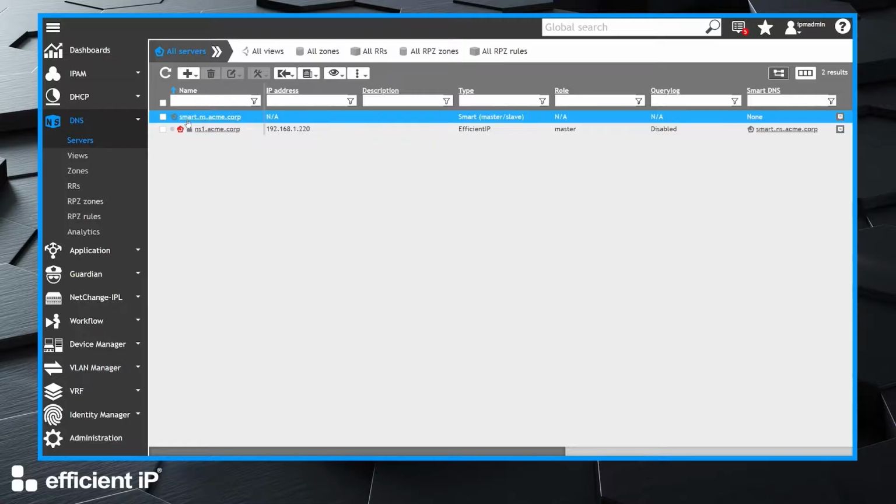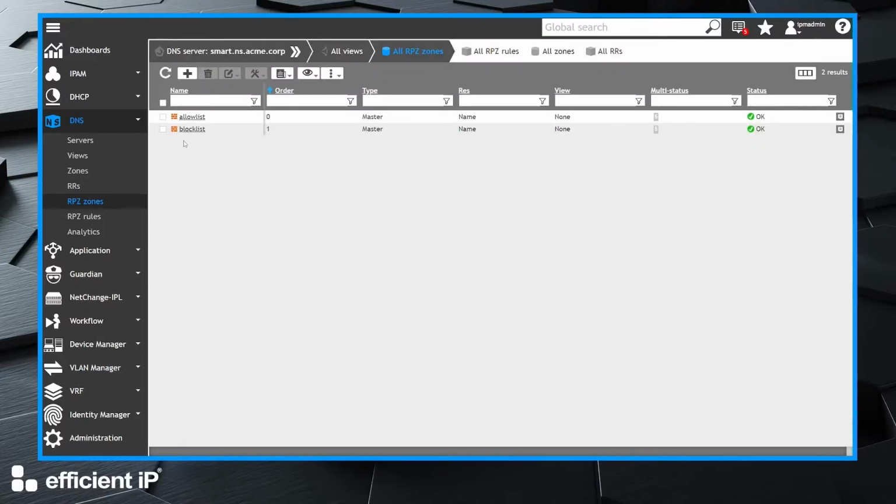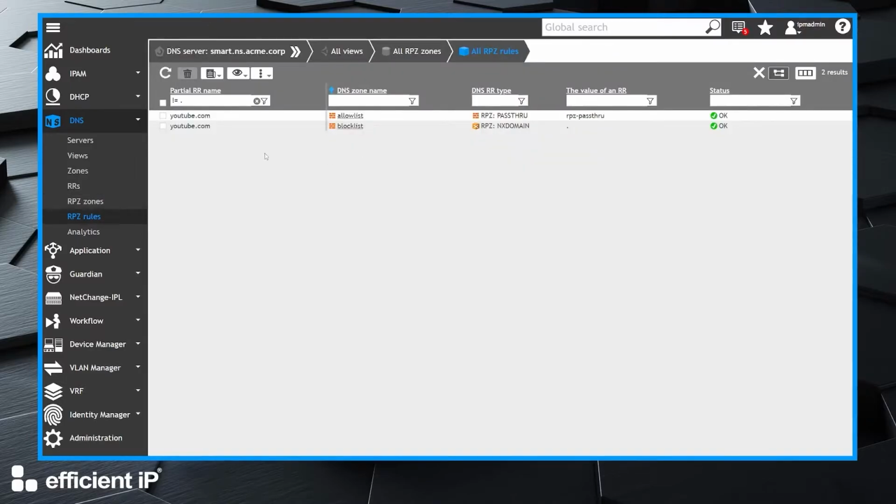In our smart, we can display all the RPZ zones through the menu in the breadcrumb, and we observe that we have already created two zones, allow list and block list. For now, we only have one entry for each zone, matching youtube.com.